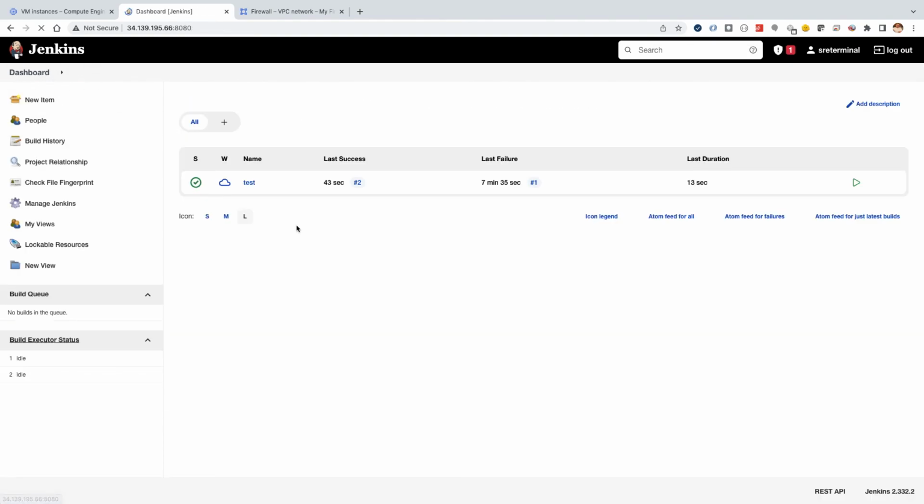So that's it, guys. Hope the session helped. This was a quick demo on how you spin up Jenkins really quickly on Google Cloud Platform.